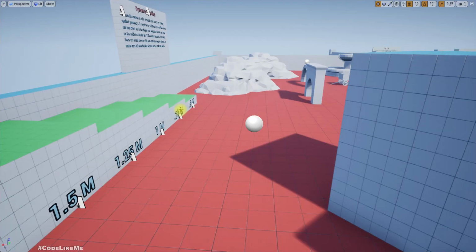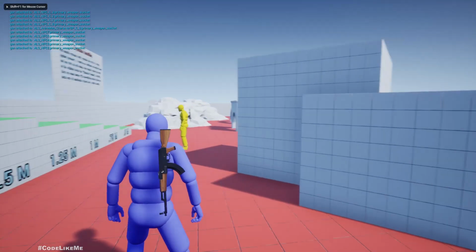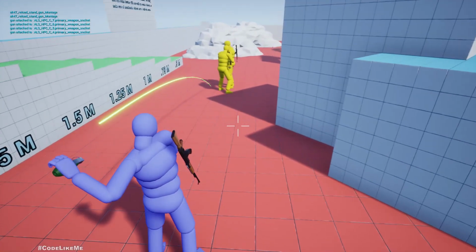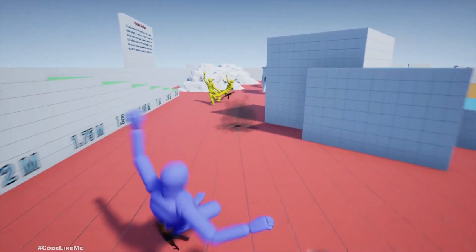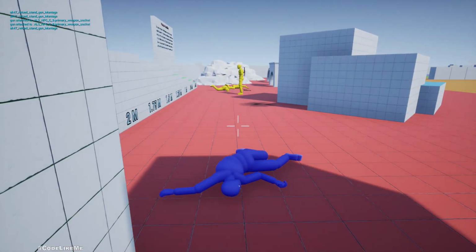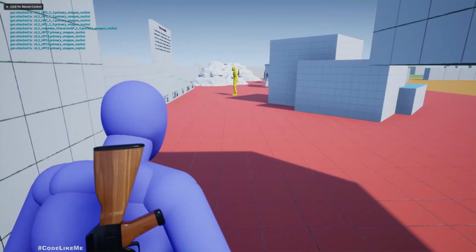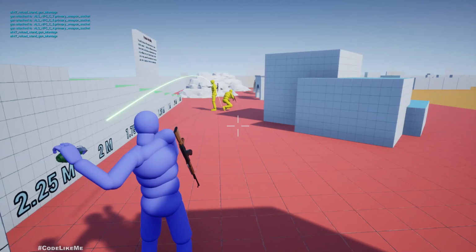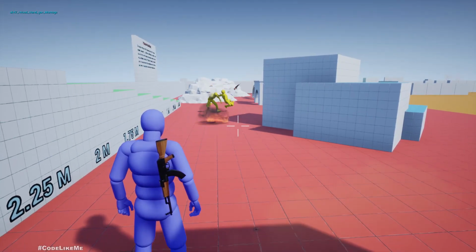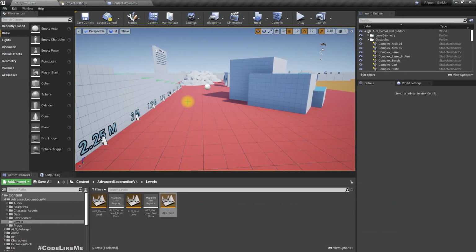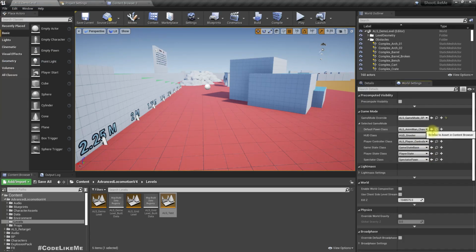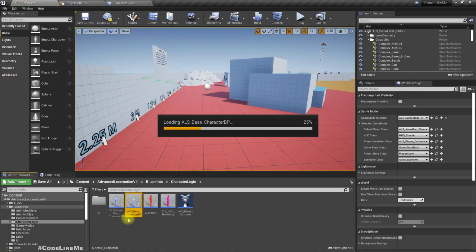Right, so far we have implemented the ability to throw grenades for the player character. As you can see, we can aim and throw grenades. But I have only enabled that for the player character because the grenade throwing function is implemented through an input action. So let me show the place where I have implemented this in the ALS based character.